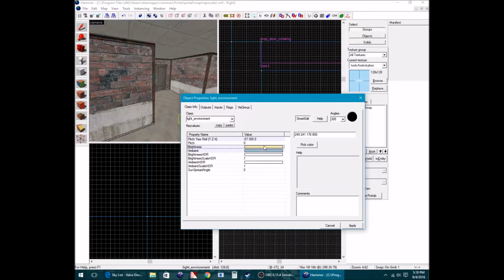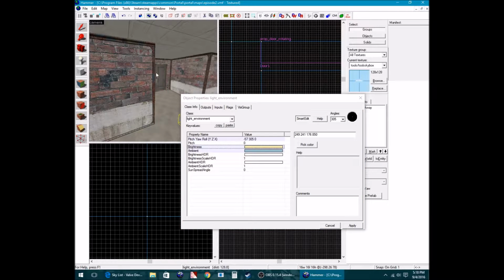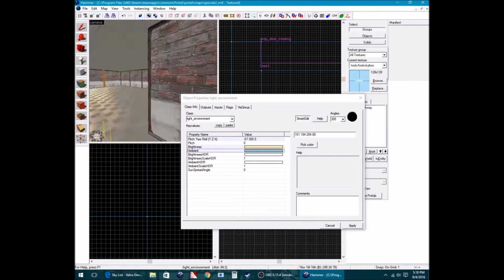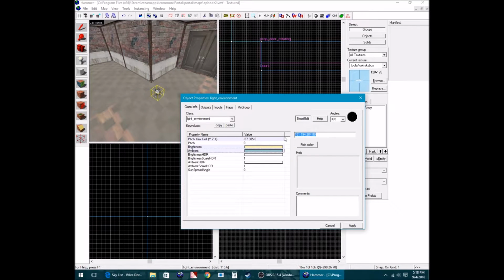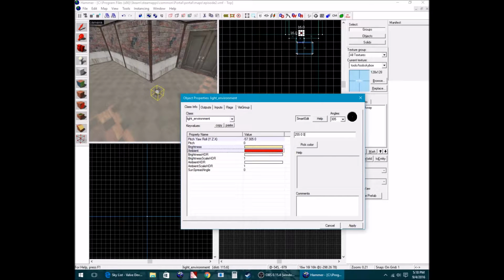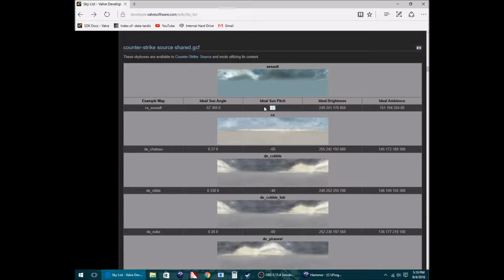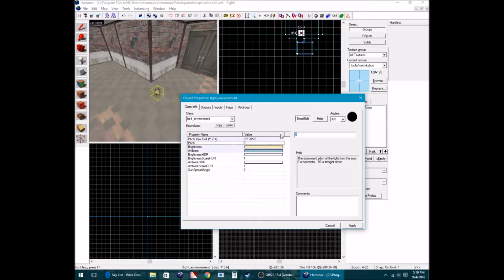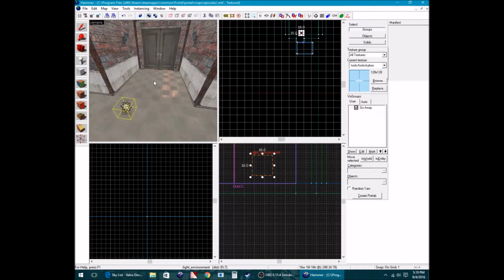So let me explain what these do. This is everything that you can see from the skybox. This is all the dark space that isn't in the skybox. For example, this will be in the room. If you want to see what this means, set this to bright red, 255, 0, 0. You'll soon see why. And then ideal sound pitch, copy and paste. And then if we just save and recompile, this will give us some lighting.